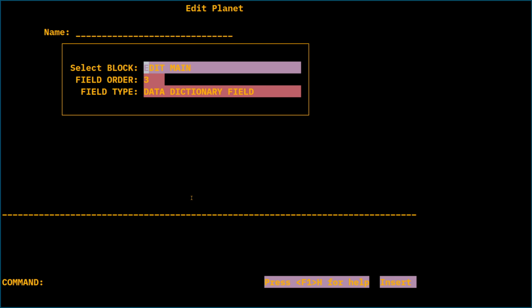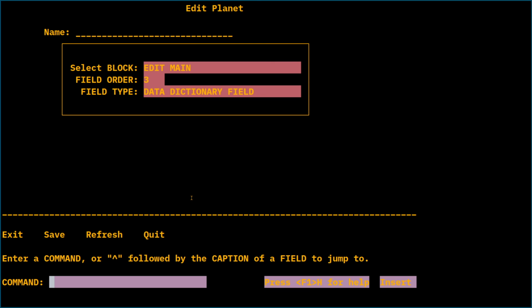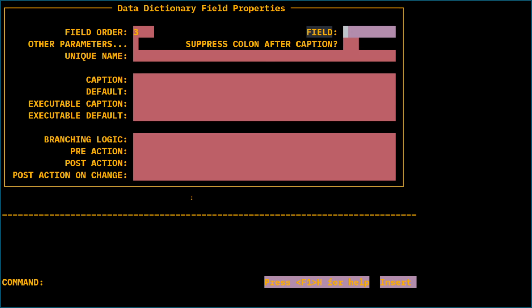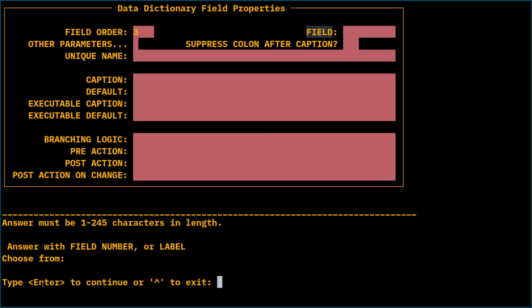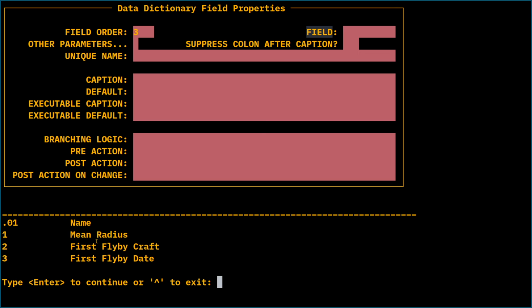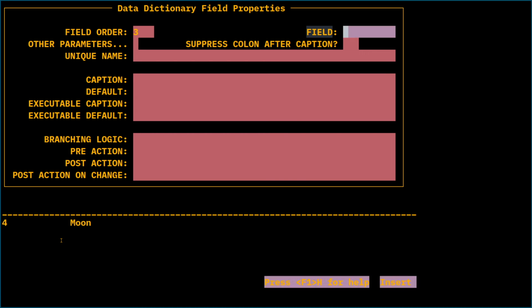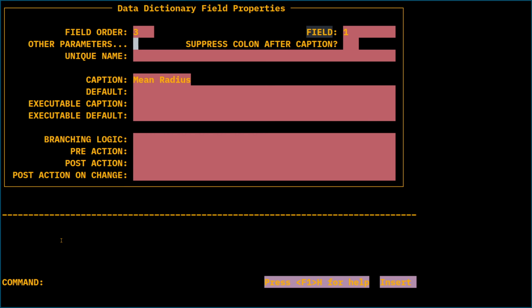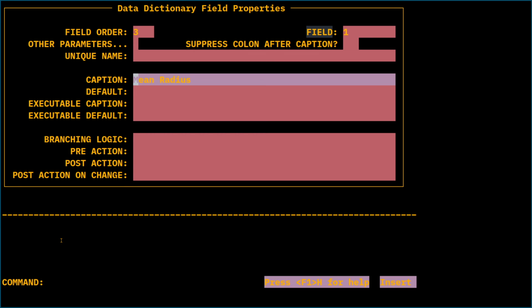So F2F again, data dictionary field. This is going to be, again, you can hit question mark here, and then down in this little area, you can see your field list. And I can just directly enter the number 1 for mean radius. Don't really care about other parameters. Maybe I'll give the user a hint that this is in kilometers.